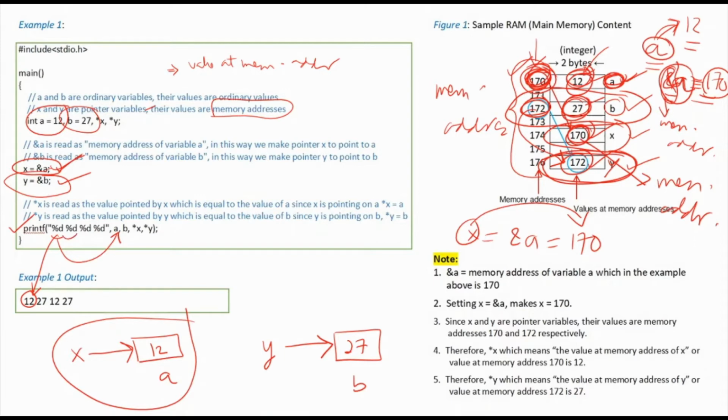And the second one is for B. And what is B? It is 27. So this is 27. The third output would be for, how do you read this expression? It is the value stored at X. What is the value stored at this address? The value of X is 170, right?